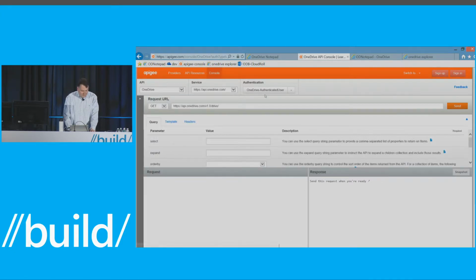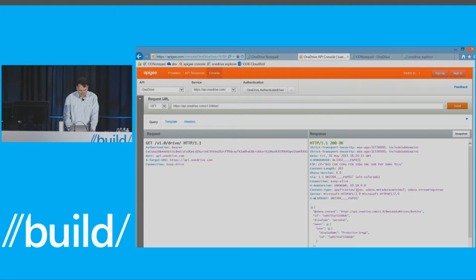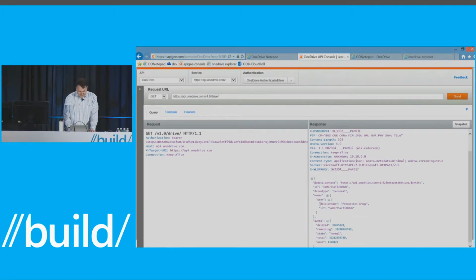So within the console, I'll just do a simple call to api.onedrive.com and get the drive. This returns information about my drive. You can see things like, here's my display name. My first name is production. You can see the quota remaining on my drive, how much stuff is in my deleted or recycling bin, how much quota is remaining. The state is sort of how close I am to being over my quota, so I'm completely normal here.